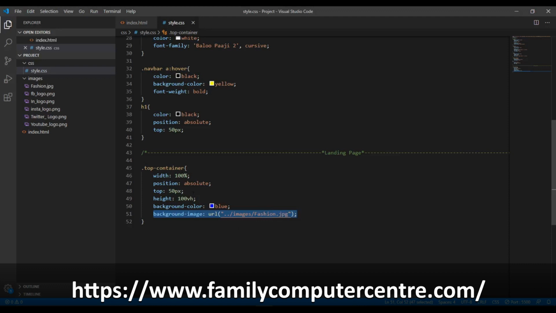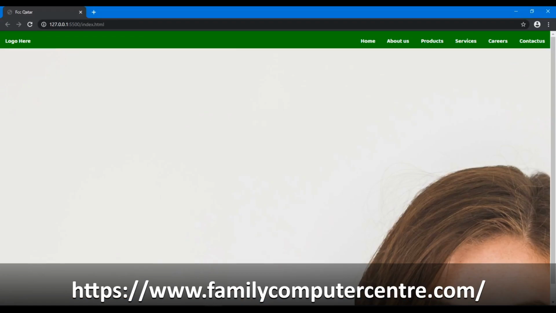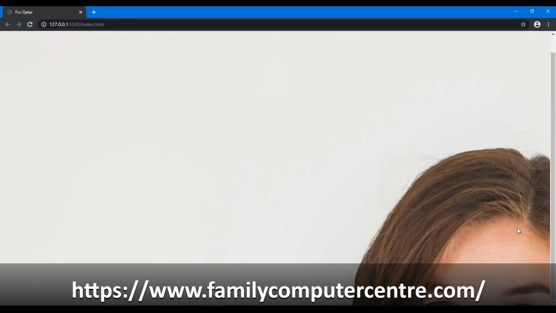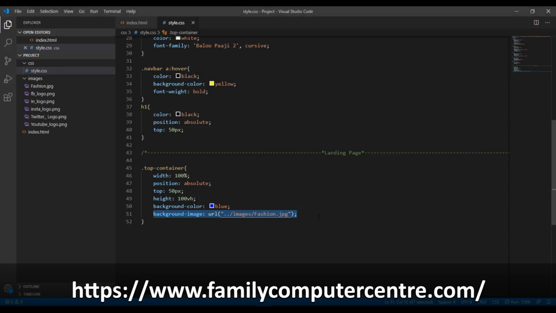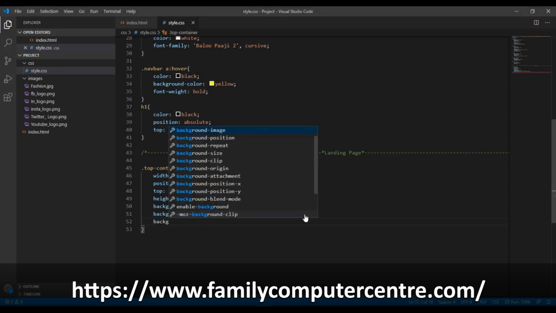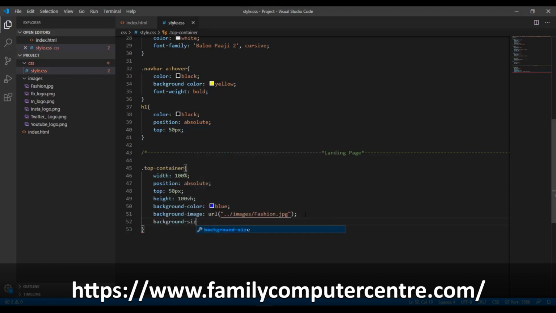So I'm switching back to my browser. There you go, you can see the image is added now, but you can't see the image clearly. Correct? Okay, so when you add a little more style, you can see the image clearly. So I'm going to say background-size: cover.